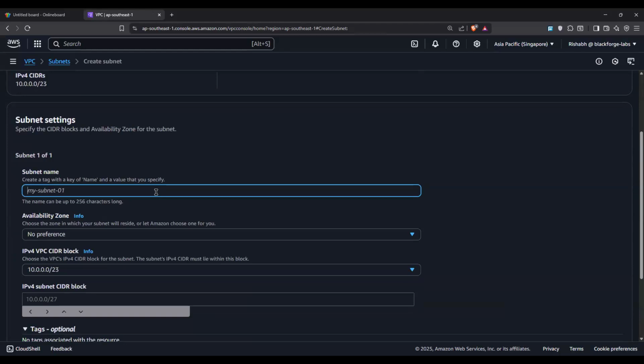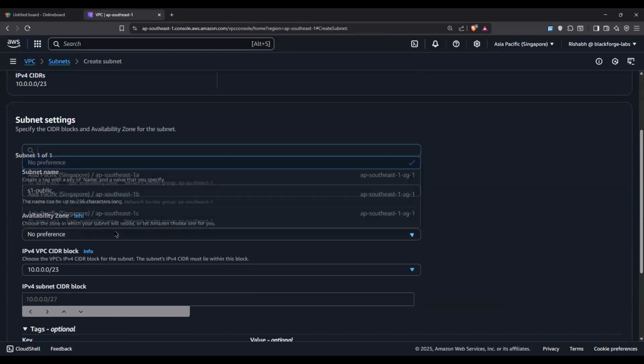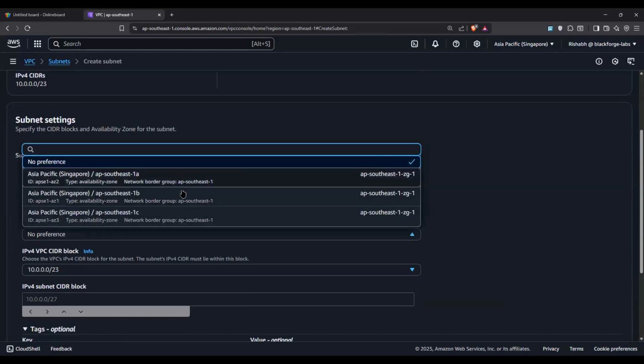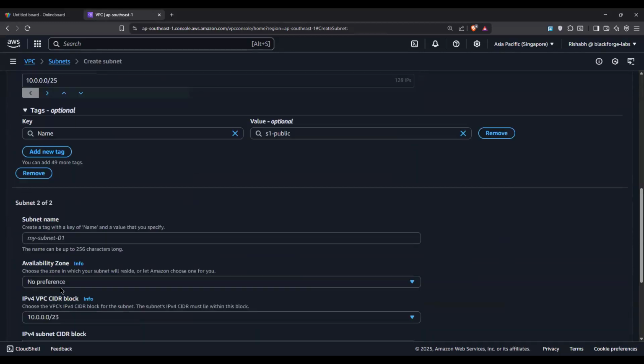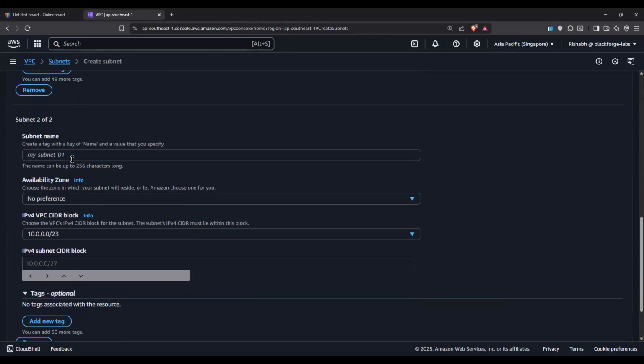Subnet 1 here. That will be S1 public. Availability zone, guys, you can prefer. Can you see everyone here? In which availability zone you want to have it? Data center 1, data center 2, data center 3. But yeah, no preference. With subnetwork 10.0.0.0 slash 25. Add new subnetwork here. This will be S2 public.